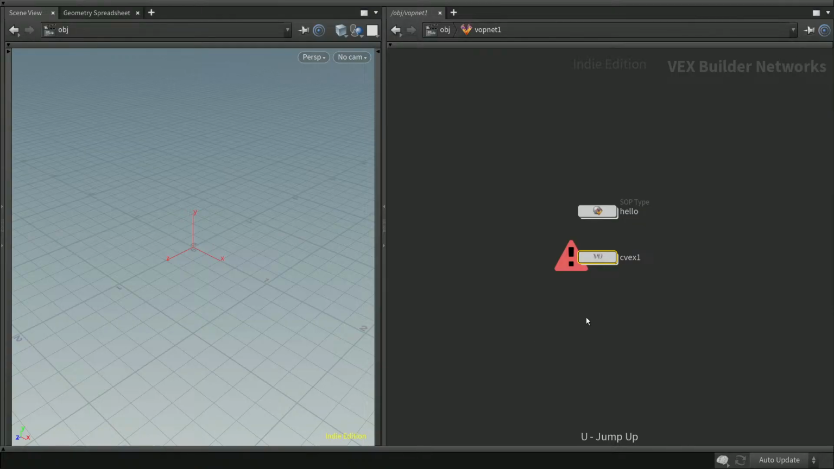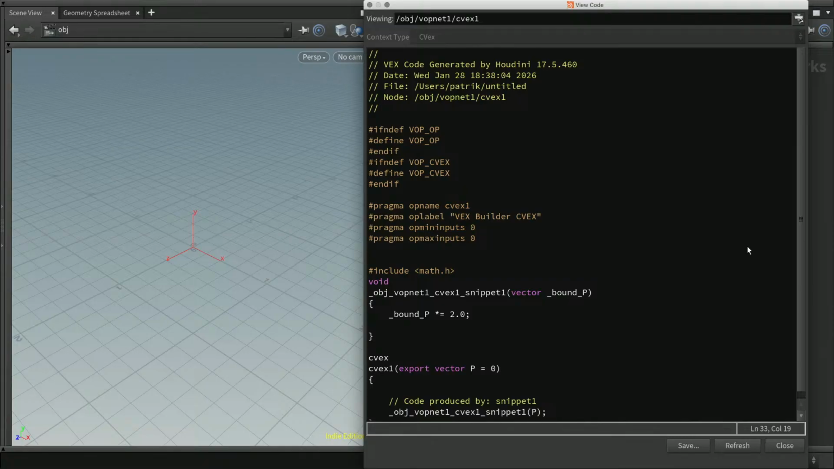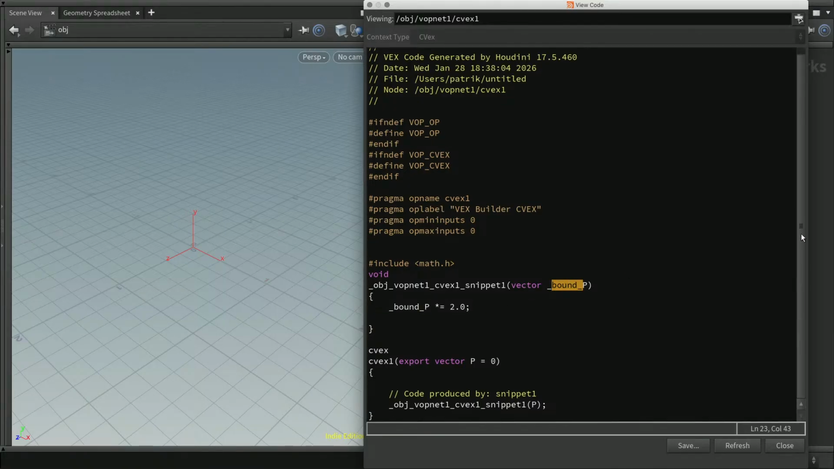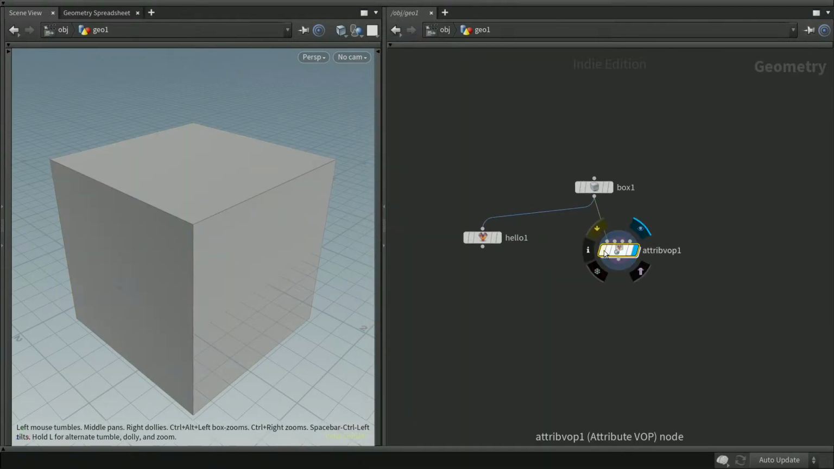And now go up and look at the generated code. And now we can see this is not a constant anymore, so we are allowed to modify this bound position, and this is exported, which means that it will modify the P attribute. So this should work. Let's see. Let's go up and inside geometry, and this does work. So now we have a way to add VEX code very simply using a single snippet node.